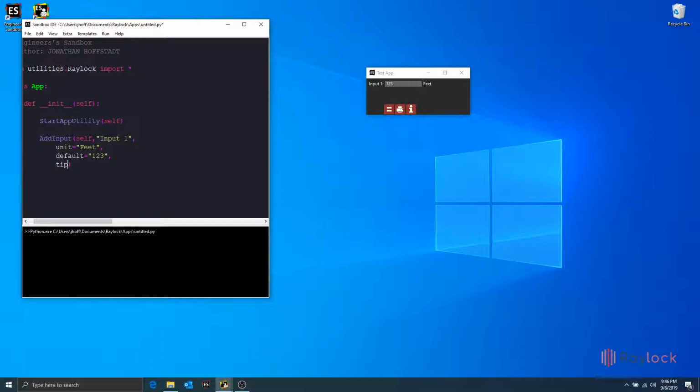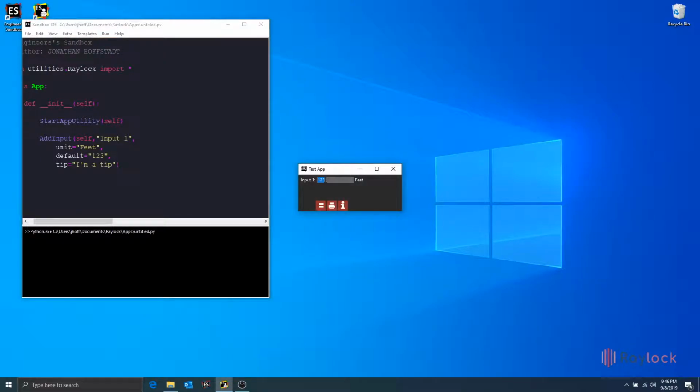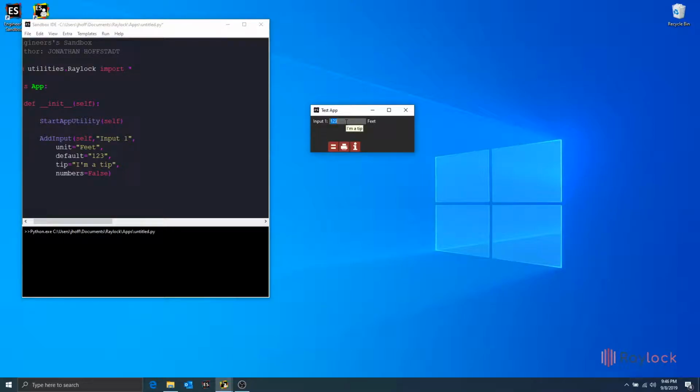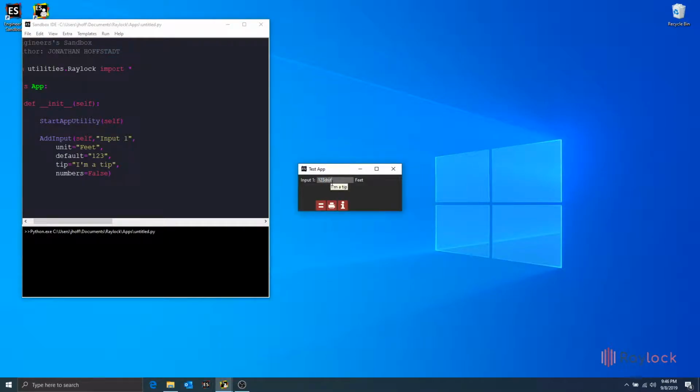So you can see unit gets added to the end, and you get a default value like that. We also have tip. So I'm going to create a tip. "I'm a tip." And what that does is add a tooltip to that widget, so if you hover over it, you'll see the tooltip pop up. We also have numbers equals false. By default, you can only type numbers into the input widget, but if you would like to be able to type letters or something like that, you would set this keyword argument equal to false. And now I can type whatever I want.